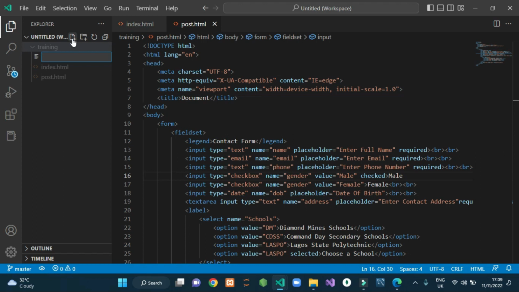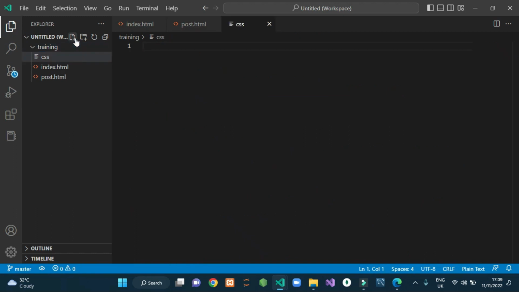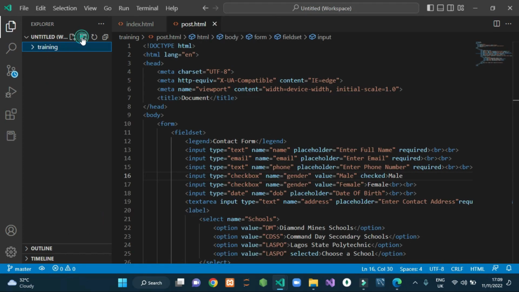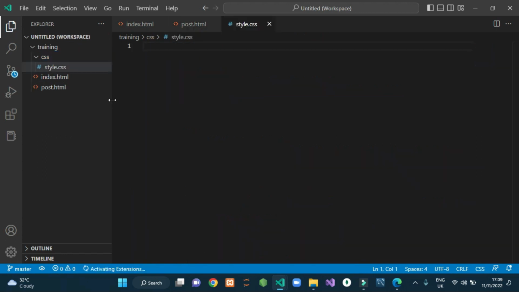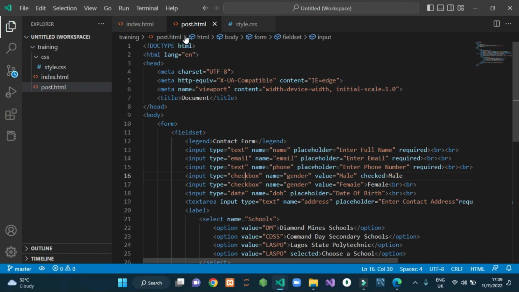So I create a folder and call it CSS. Inside this folder I create a file and call it style.css. I have now created a style sheet, which is where our styling will take place.